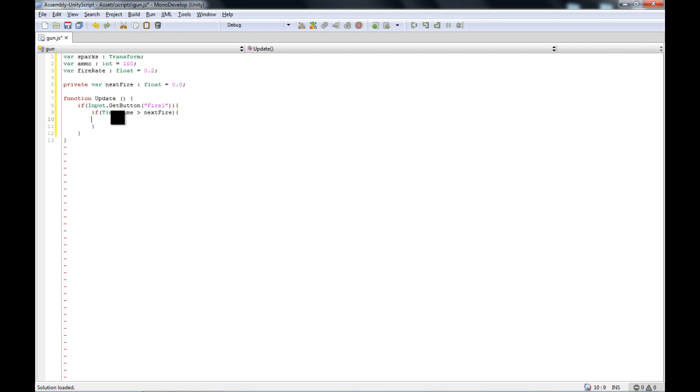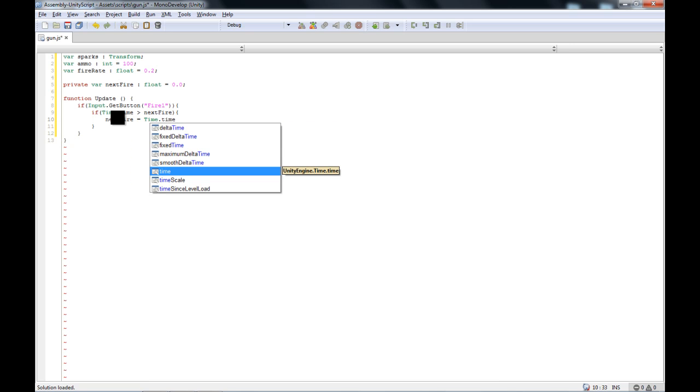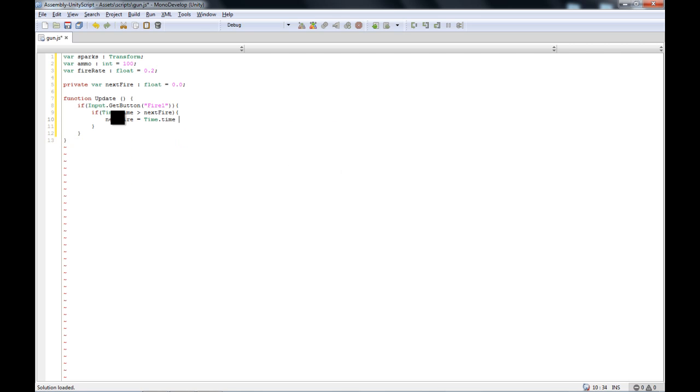we'll want to set next fire equal to Time.time plus the fire rate. So next fire equals Time.time, which is the current time, plus fire rate, which is how much we want to delay it. So yeah, the smaller this number, the bigger the fire rate. So that's how it's gonna work.